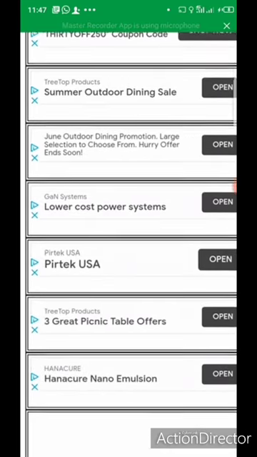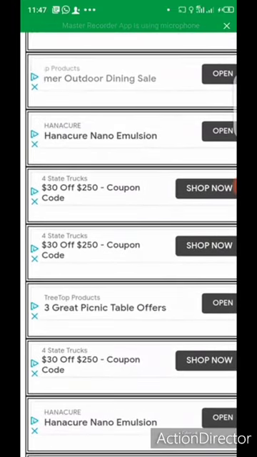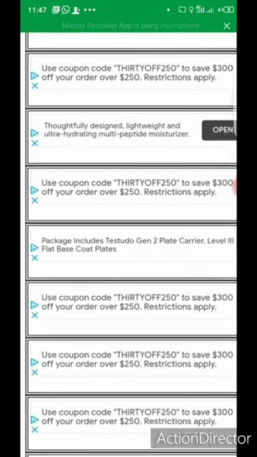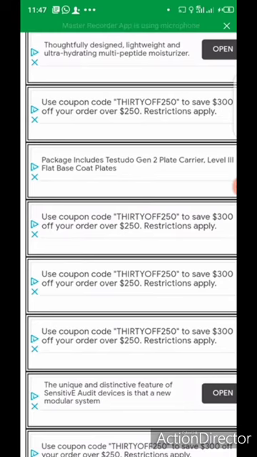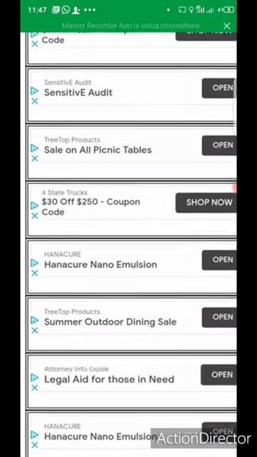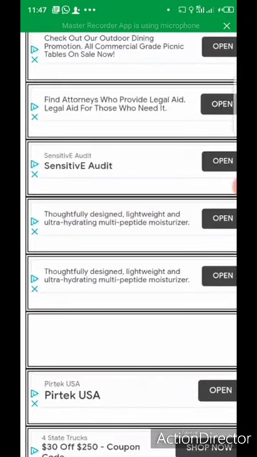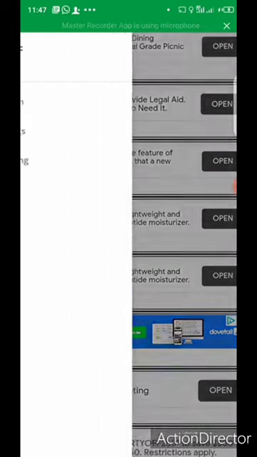As you can see, these are unlimited ads. And when you click on these ads, you'll be paid. I can also refresh these ads like this. I'll click on this refresh button, and as you can see, the ads are refreshing.